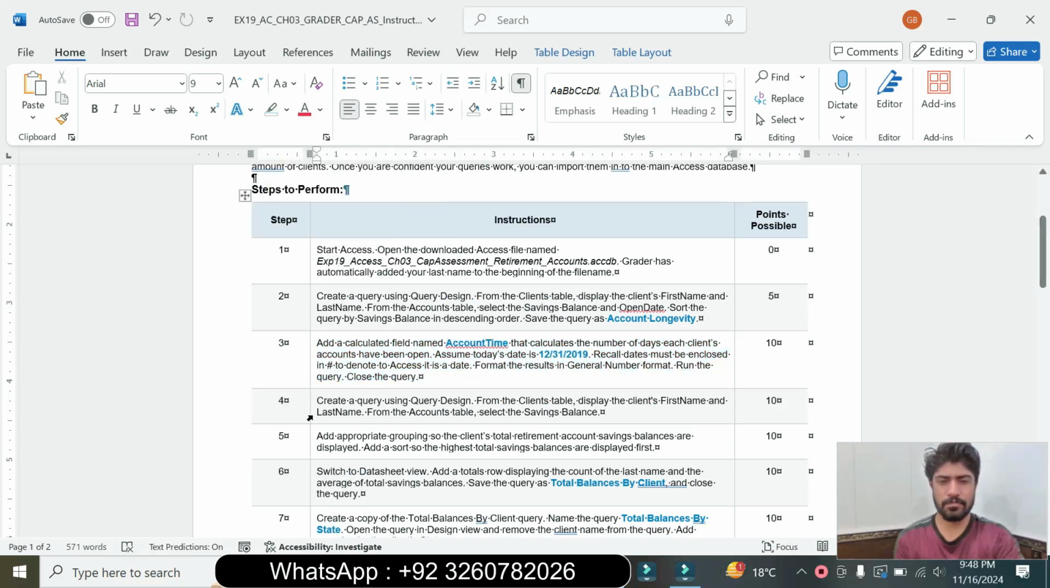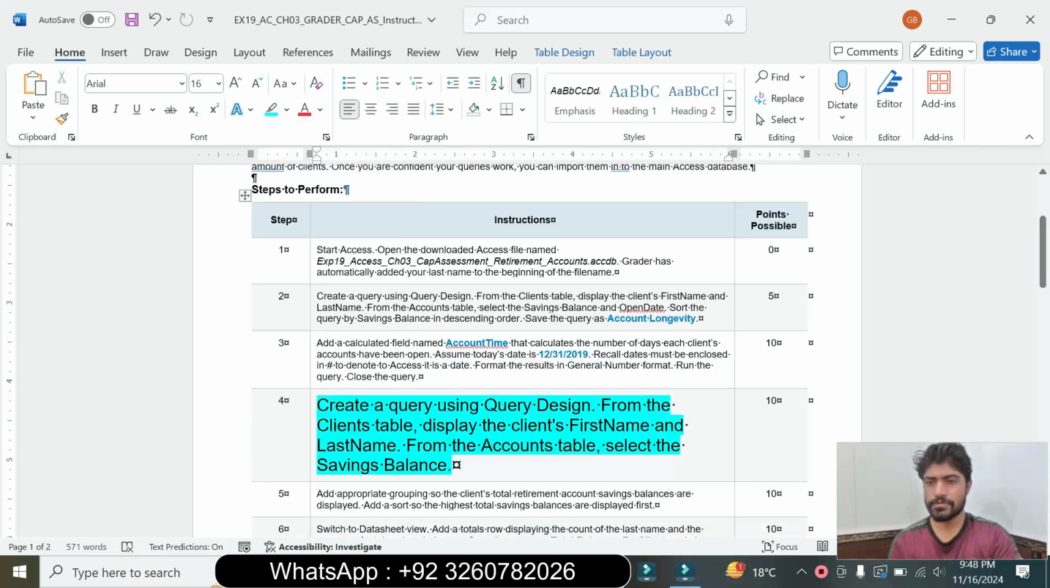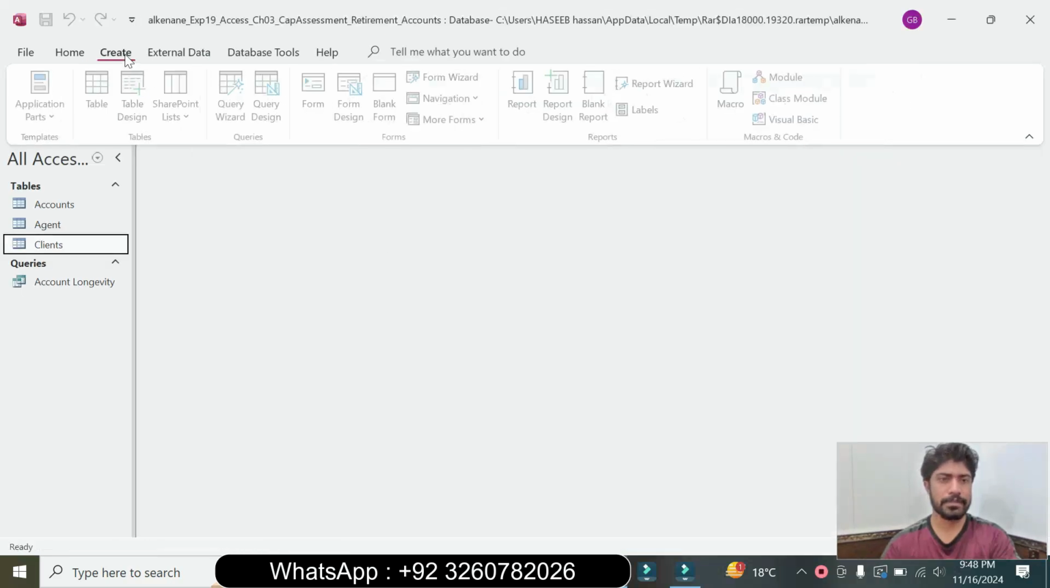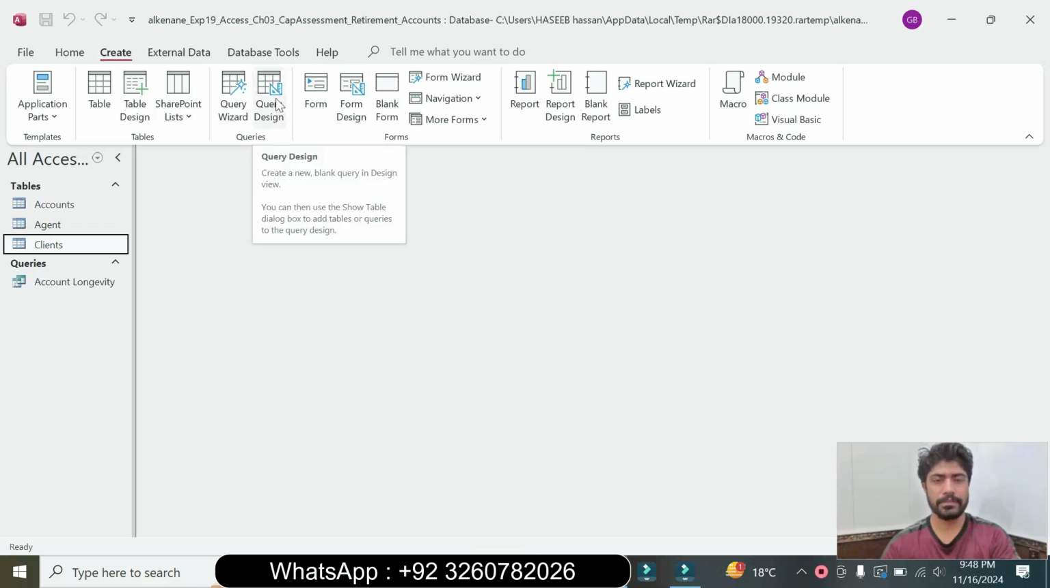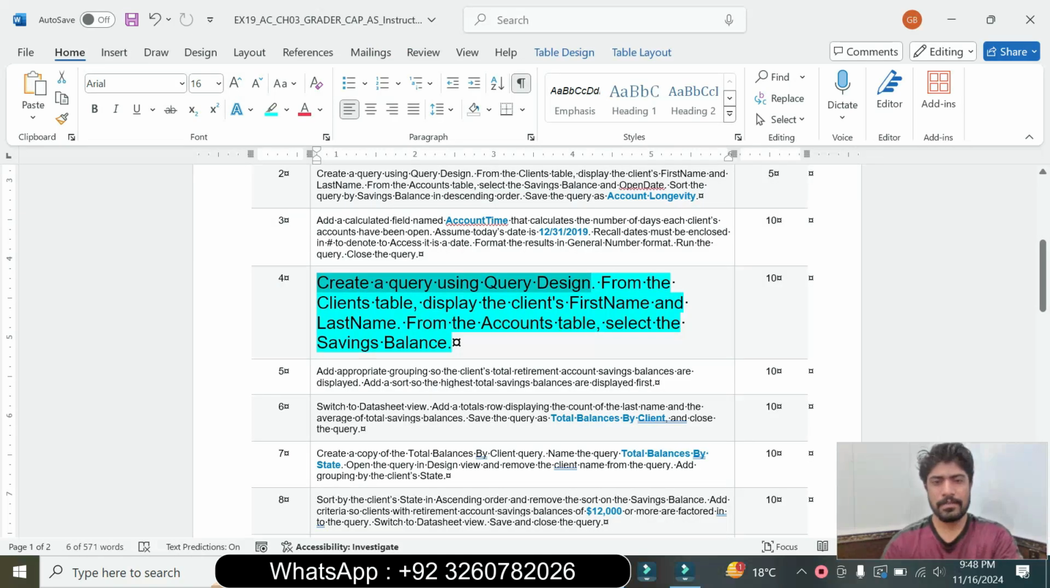We can move to question number 4. So question number 4 is: create a query using Query Design from the client table and display the client first name and last name, and from the account table select the saving balance. So to create it using Query Design, go to the Create tab and insert Query Design, and from the client table display the client first name and last name.